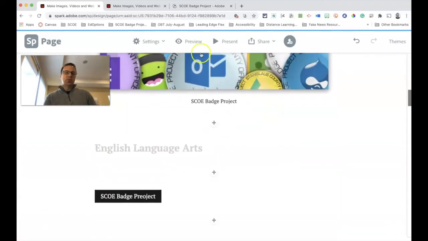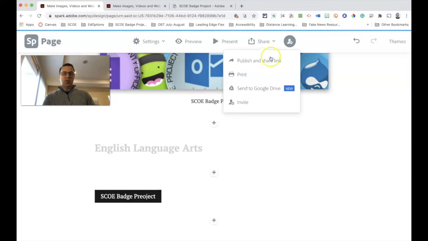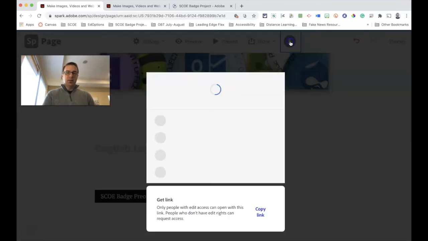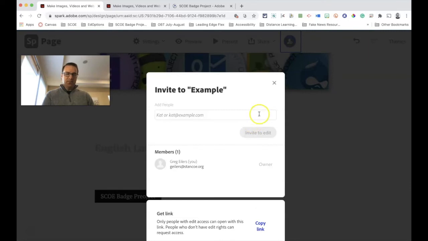I did want to get to sharing. Again, it's in the same vein as an Adobe Spark flyer. I can share this via a link. I can even print this out if I wanted to. I don't know why you would, but you've got that option. Take a note from Brandon and myself: we invited each other to this specific project, and we can invite each other to collaborate and work on it together. So same option here as it is up here, just in a different spot.